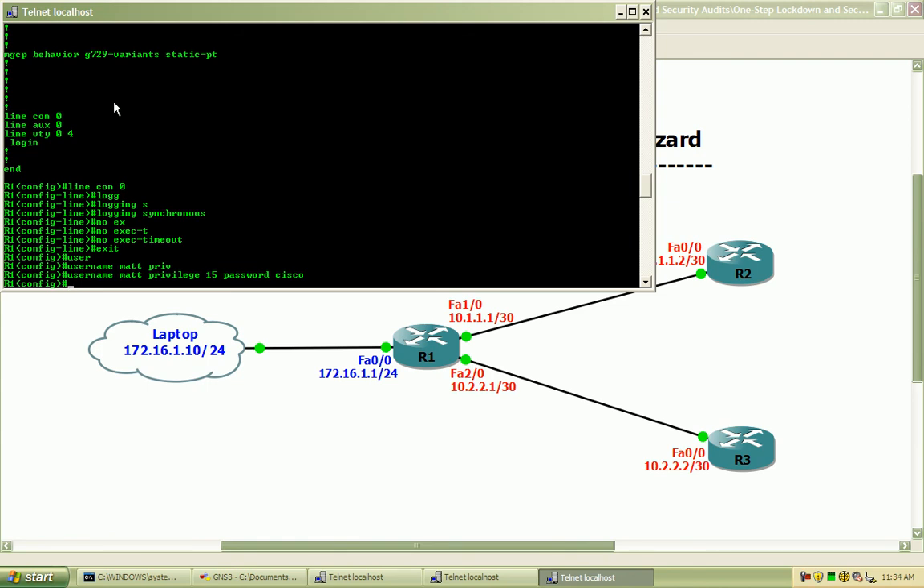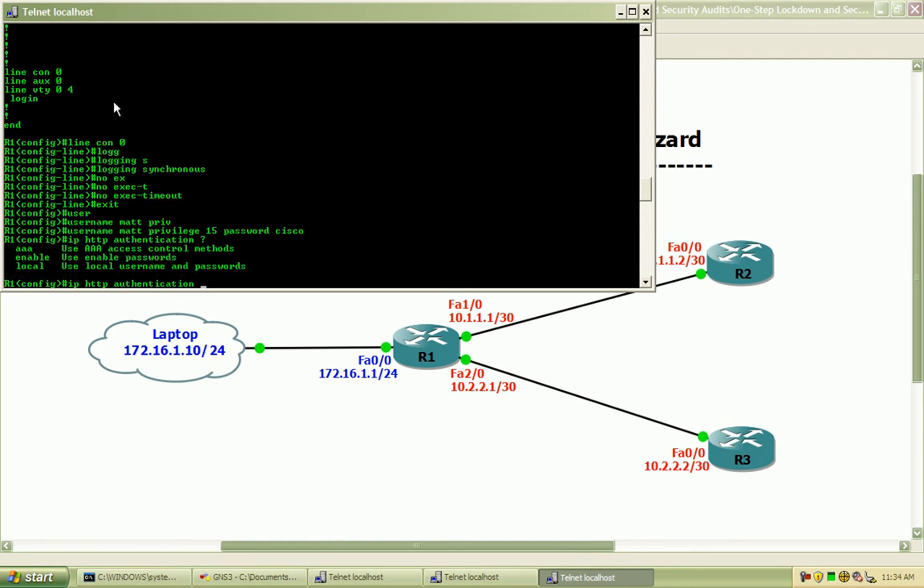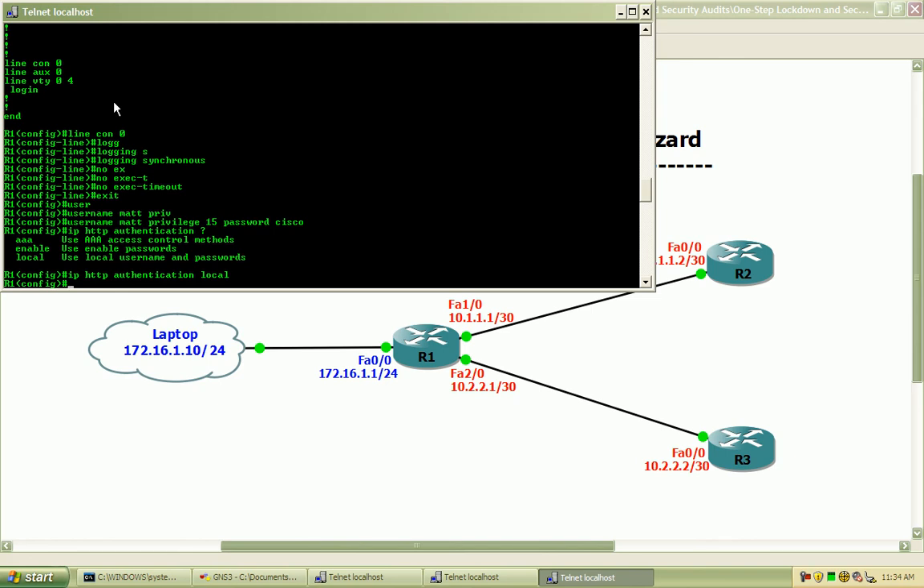The next thing that I want to do here is specify the IP HTTP authentication method. I want to point that towards the local database, so it's going to use the username and password that I just created with the privilege level of 15.